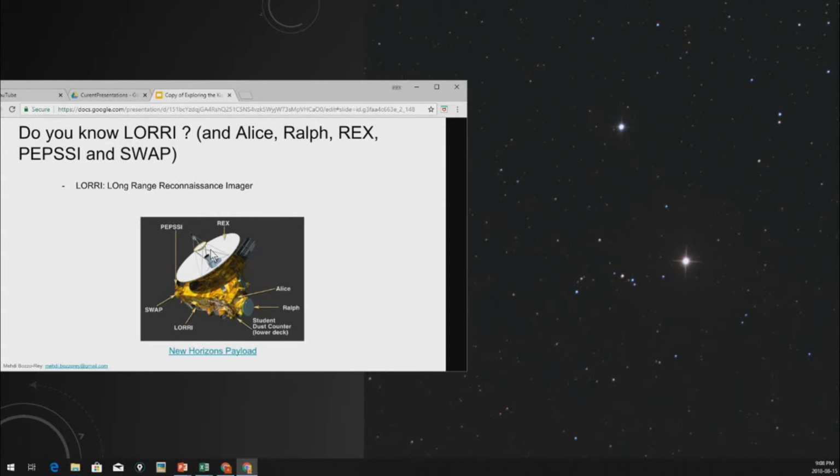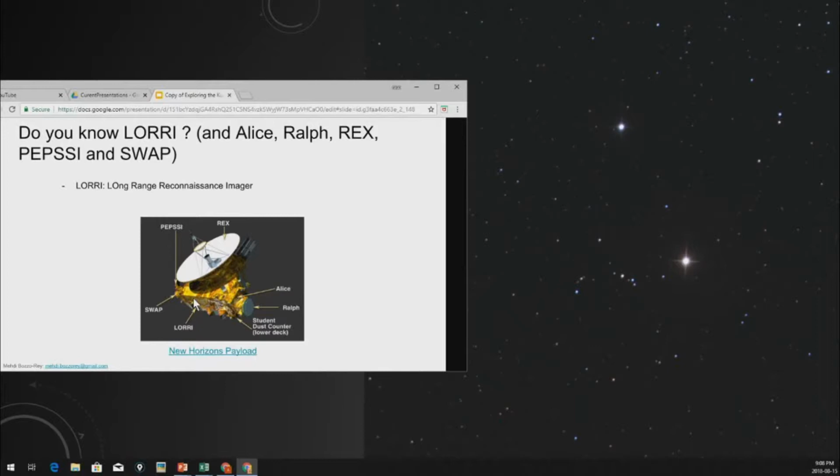So Lori, Alice, Ralph, Rex, Pepsi, and Swap. That's basically the scientific payload for New Horizons. The one that I'm going to use is this one, LORI, the Long Range Reconnaissance Imager. It's a telescope that's 208 centimeters, so a small one. But it's a special one, not like the one I have in my backyard.